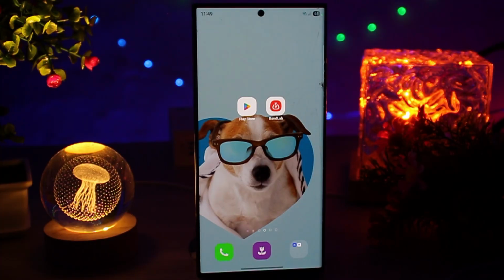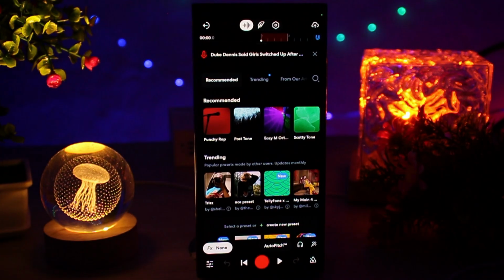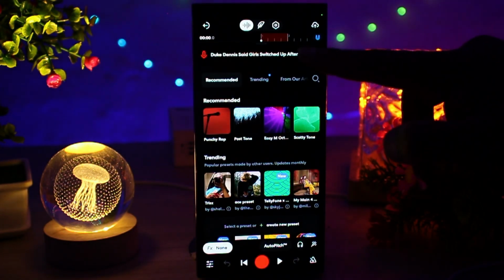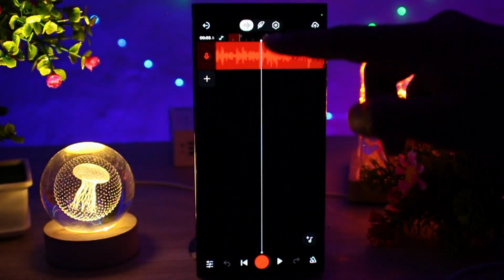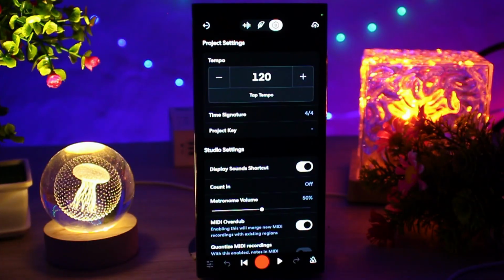Step 1 is to open the BandLab application. Now go to the settings. You can open your project first of all, go to the settings and choose the audio settings. Here, turn on low latency mode. This will reduce the delay between when you play or sing and what you hear.